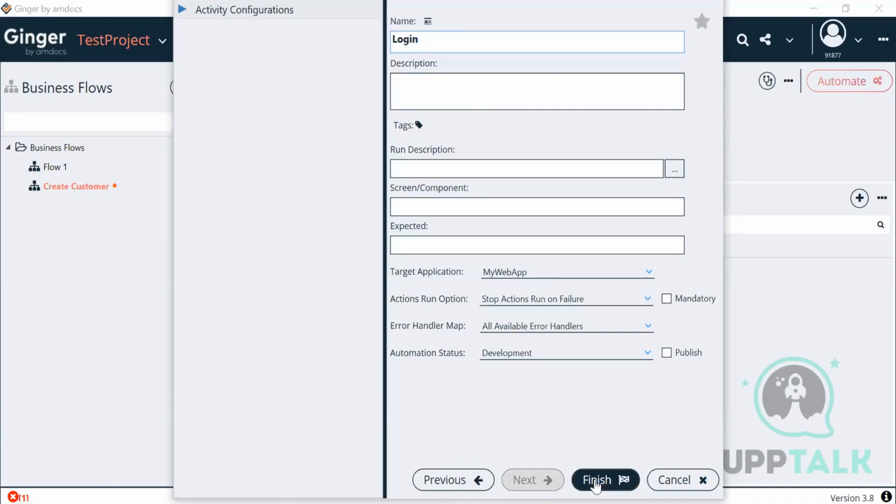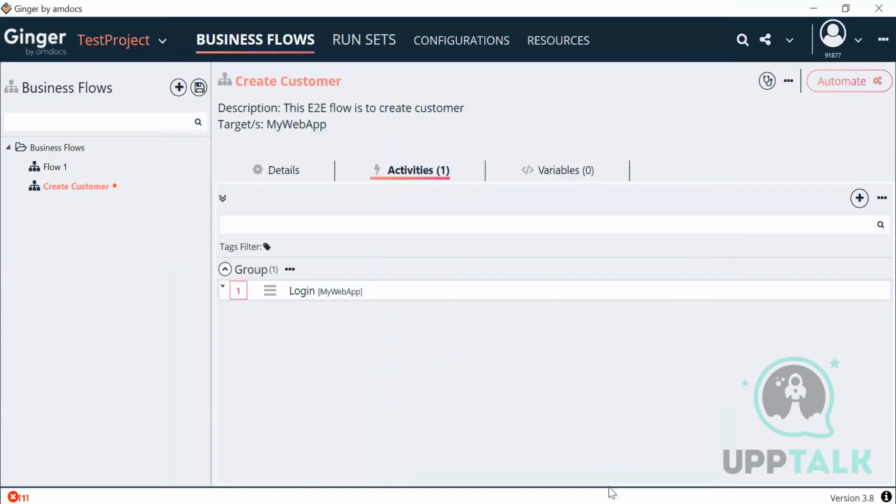Okay, and I will click on finish because my target application is web only, so it will be web. Okay, and I will click on finish to create a new activity. So I created a business flow. That is my create customer. I create an activity inside the business flow. I named that activity as login.